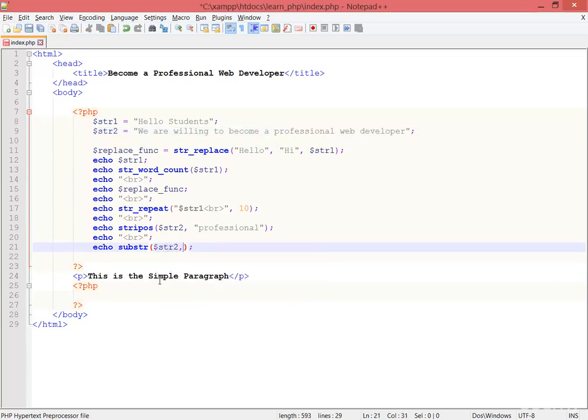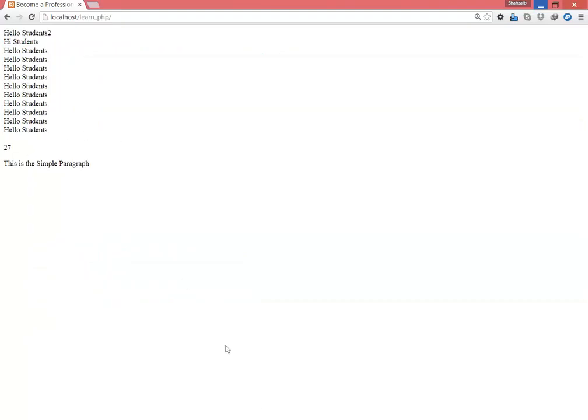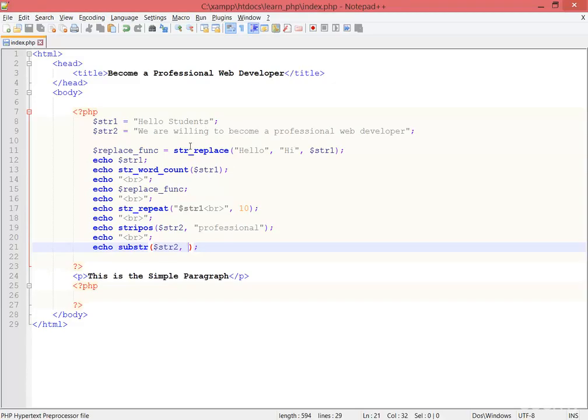From which character do I want to show the text? I just want to show the text from the 27th character here. Where is the professional? It starts from the 27, you know, here. Because of strpos, the position, we know the position of the professional, the P character's position.